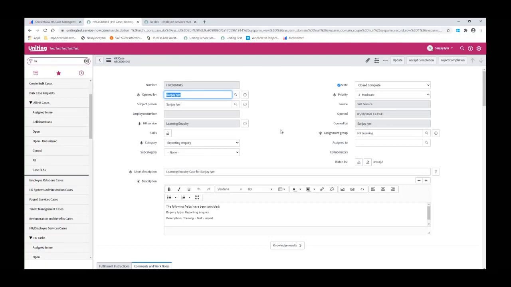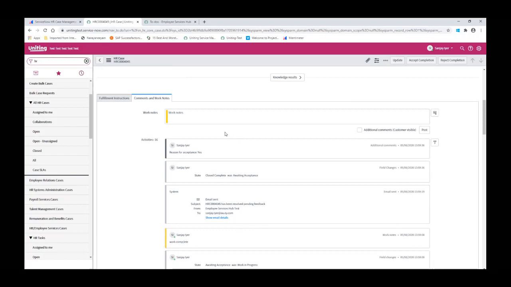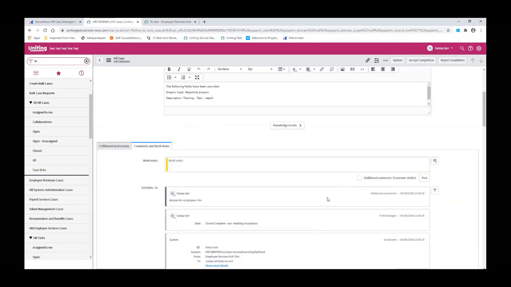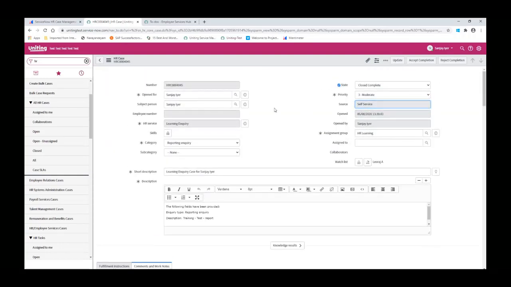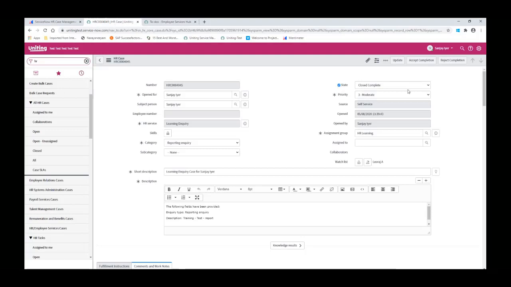So let's try this on our own. What we are going to do is you are already in your tickets. I wanted to change the state to work in progress first by attaching a knowledge article and posting in customer visible comments as well as work notes. See how it changes in the front end. And then eventually I wanted to change the state to close complete and go to your front end, go to your to-do list, accept the completion and see how the status updates in the backend.